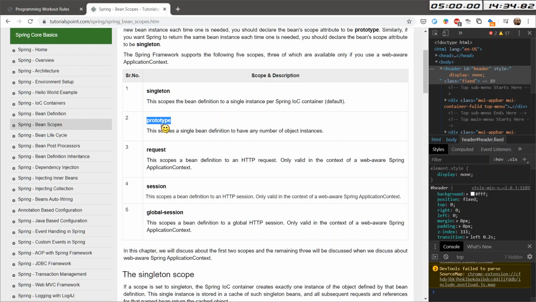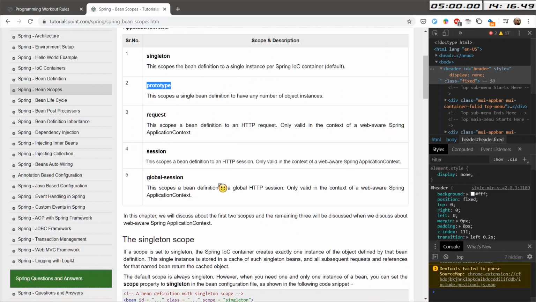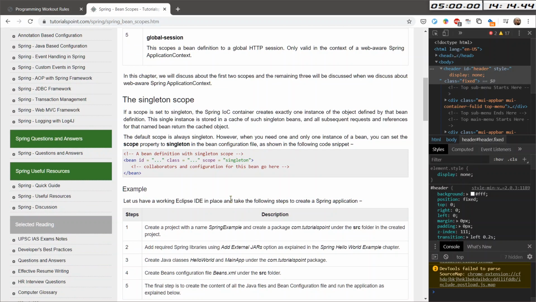Session. This scopes a bean definition to an HTTP session, only valid in the context of a web-aware Spring application context. And global session scopes a bean definition to a global HTTP session, only valid... I still don't know what it means. Maybe I will know later. In this chapter, we will discuss the first two scopes, and the remaining three will be discussed when we discuss the web-aware Spring application context.